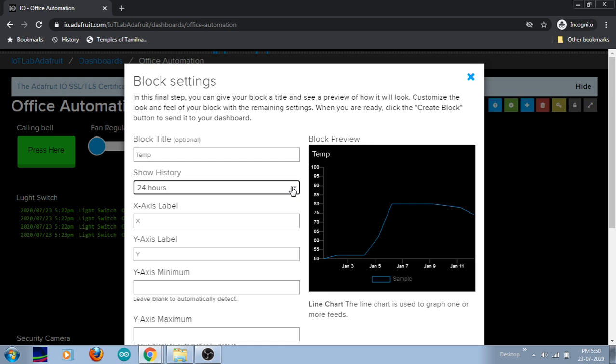Or if you wish to show the previous days' data, 2 days data, 7 days data, or 30 days data, you can click here. I would suggest you go with the 24-hour data, so that each and every hour will be mentioned here. If you go with the week data, then every day's data will be shown.